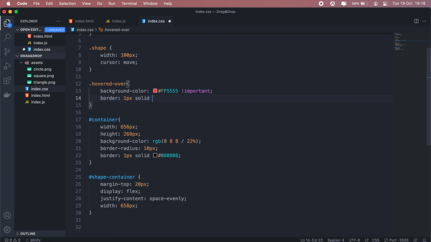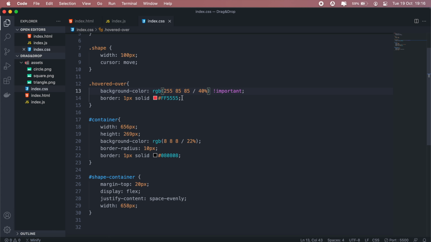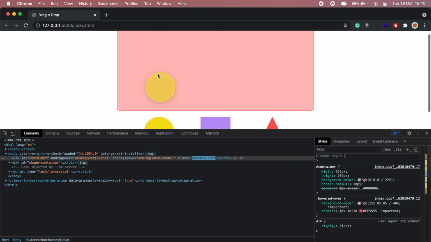One pixel, solid. And then that will be FF5. Okay, and then I'll just remove this and add the RGBA. So now, okay, there we go. I think the border, I also need to just add the important. Cool. Yeah, there we go. So now every time we hover over, the color changes.